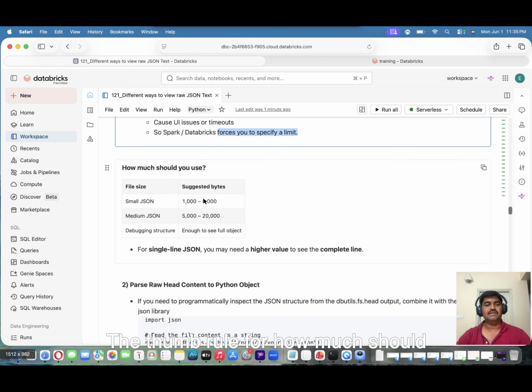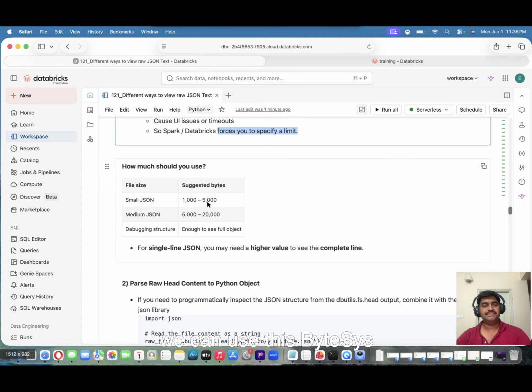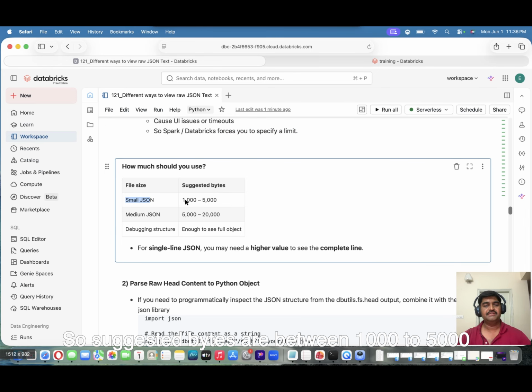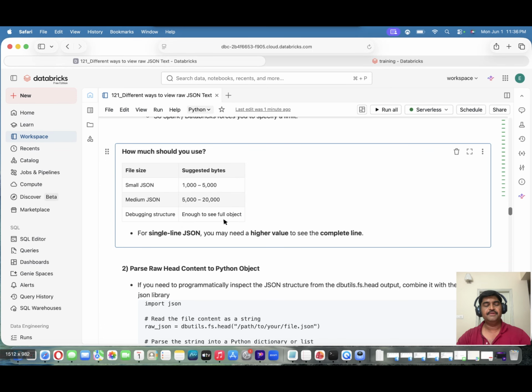And the rule of thumb for how many bytes we can use is: if the file is a small JSON, suggested bytes are between 1000 to 5000. If it is a medium JSON, then 5000 to 20,000 bytes. If you want to debug anything, it's better to see the full object. For single line JSON, you may need a higher value to see the complete line.